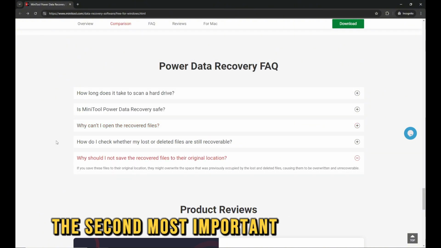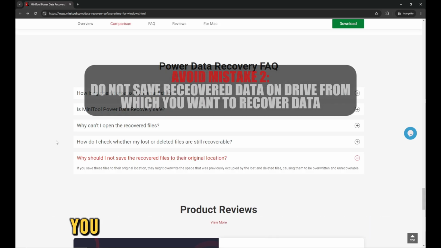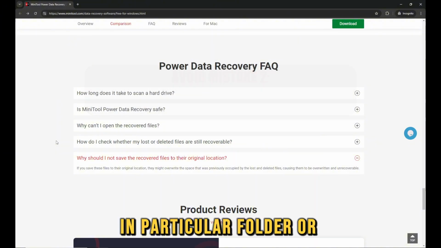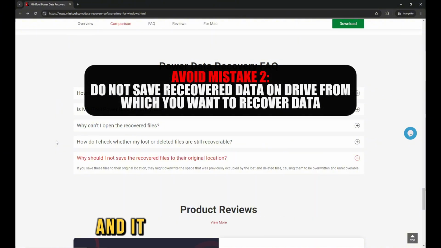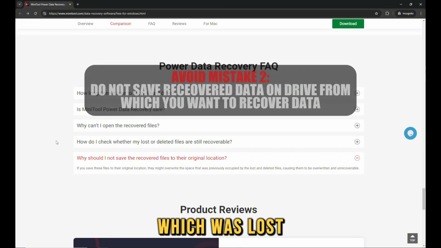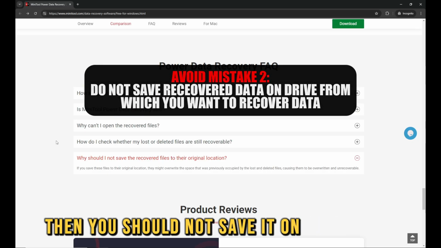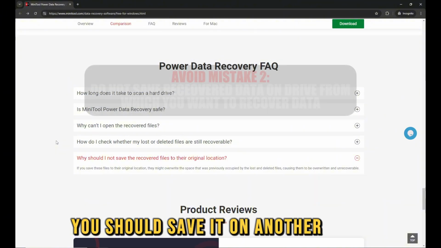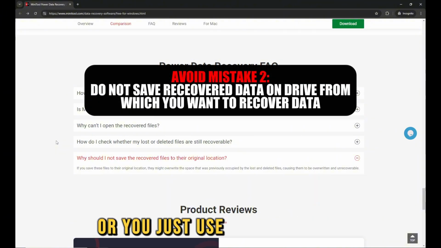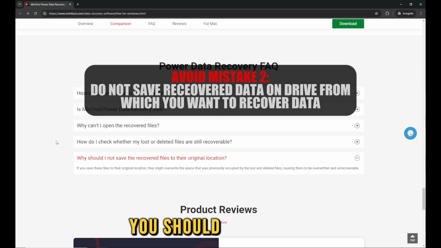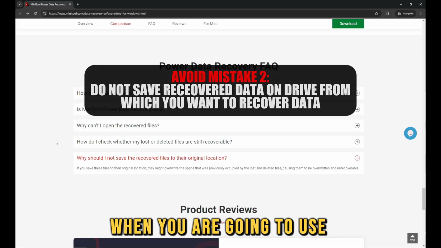The second most important thing is that, let's say you are searching for the lost data on the D drive in a particular folder, or directly on the D drive, and it has found all the data which was lost, and you want to save that data because you want to recover it. Then you should not save it on the D drive. You should save it on another drive, maybe C, or you just use the USB drive to save that lost data. So these are the two things you should remember when you are going to use this software or the tool.